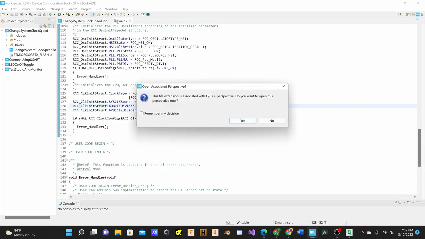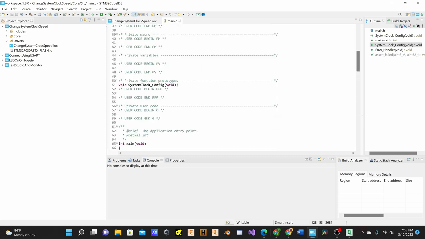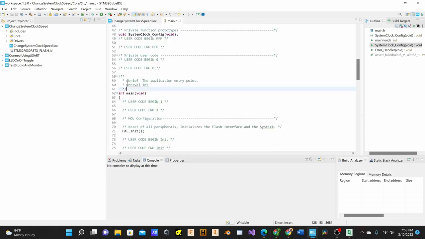I'm going to go back to the main.c, and once we program the microcontroller with this code, the microcontroller will be running at 48 megahertz. But how do we really know that? I'm going to test this using a variable. So I'm going to add a variable outside of the main, so it's a global variable. I'm going to put it inside this user code begin 0.